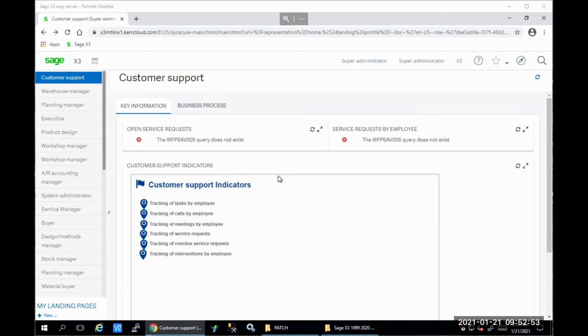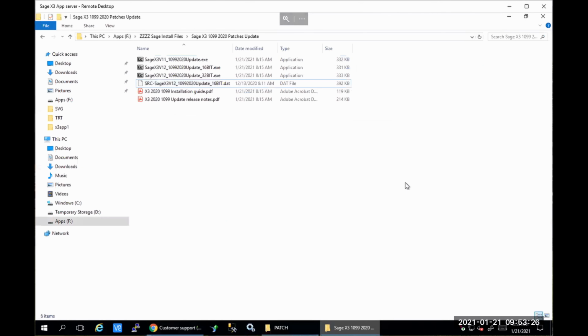Hello, this is regarding the X3 version 11 and 12. We're going to make some assumptions here and just assume that you know how to get into the Sage portal and download the patches. There is a knowledge base article that is available through the portal itself. There are 3 patches in total. Not all of them have to be applied to every system.